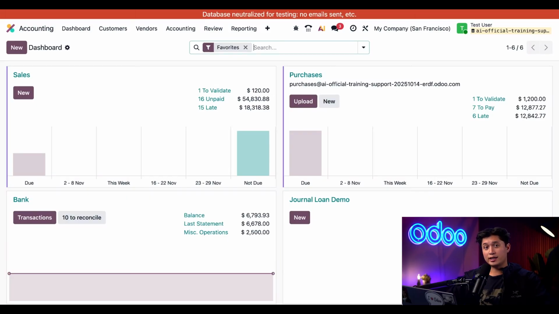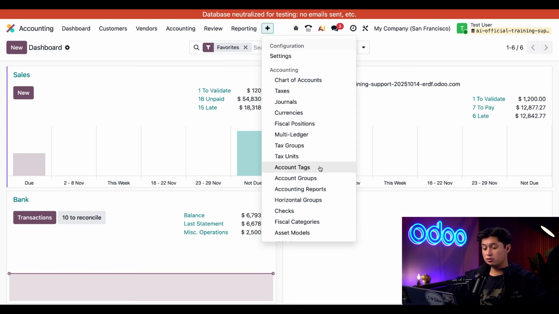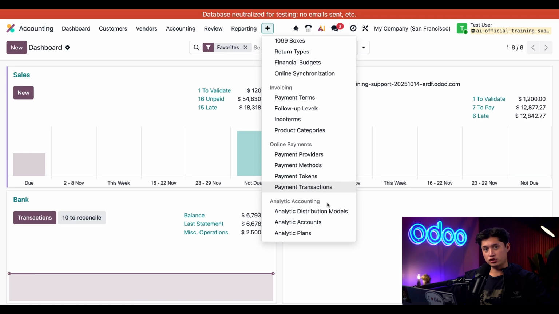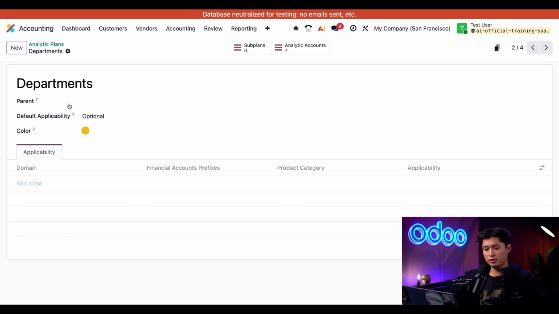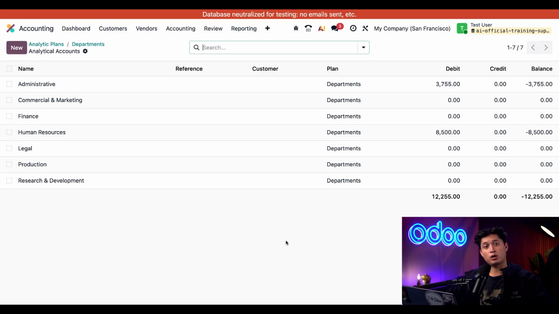To view all of your analytic accounts and plans, all you have to do is click on Configuration, or in this case, the plus button, and scroll to the very bottom to our Analytic Accounting section. Here, we're going to click on Analytic Plans, and you'll find all the analytic plans that are stored in our database. Let's go ahead and open one up, like Departments, for example. And here, you'll notice there's a smart button at the top labeled Analytic Accounts. When we click on the Analytic Account smart button, it'll show us all the analytic accounts linked to this plan. If you'd like to learn more about creating analytic accounts and budgets, we have other videos that cover those in detail. I'll make sure to link them down below.